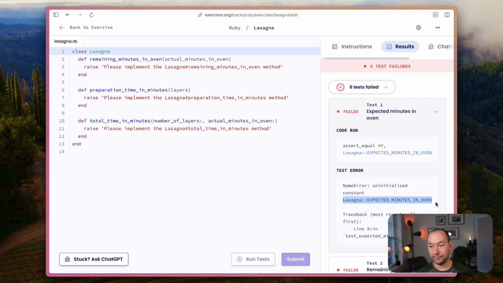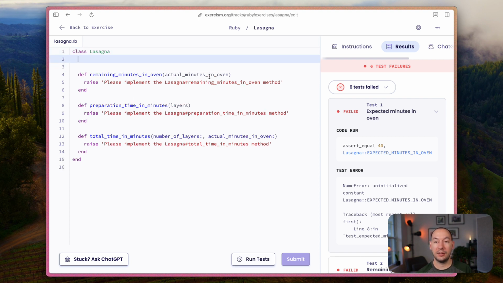So if you're new to Ruby, essentially we have here a thing called lasagna, and then we're using this double colon notation to call something on this class, which happens to be, in this case, a constant called expected minutes in oven. And this constant, you can tell it's constant because it starts with an uppercase letter. And that's a little bit of a Ruby thing. So typically we will store constants at the top of our file here.